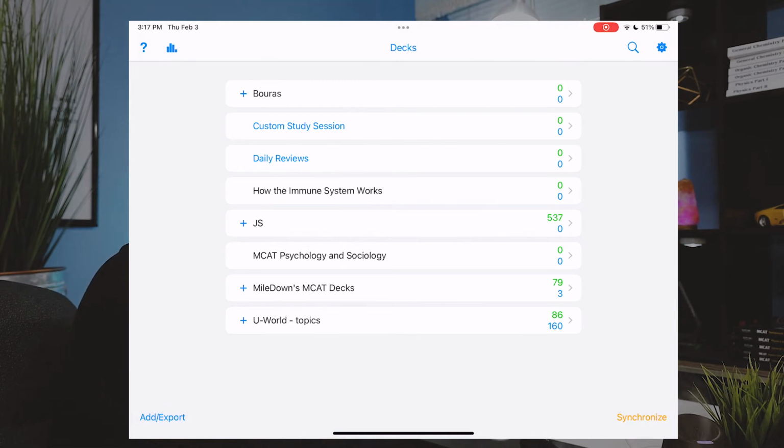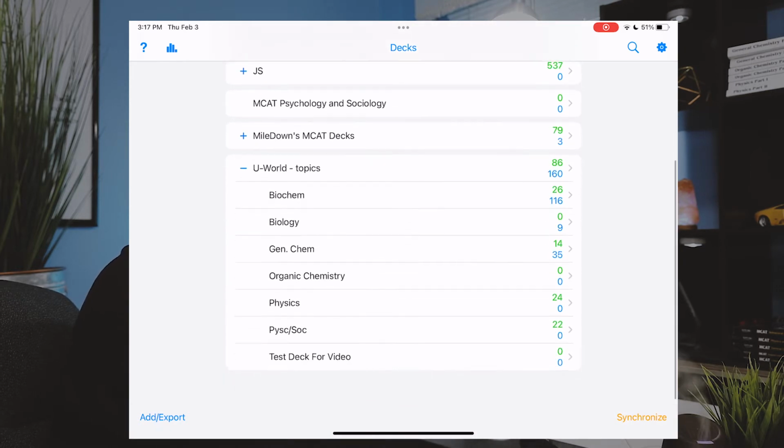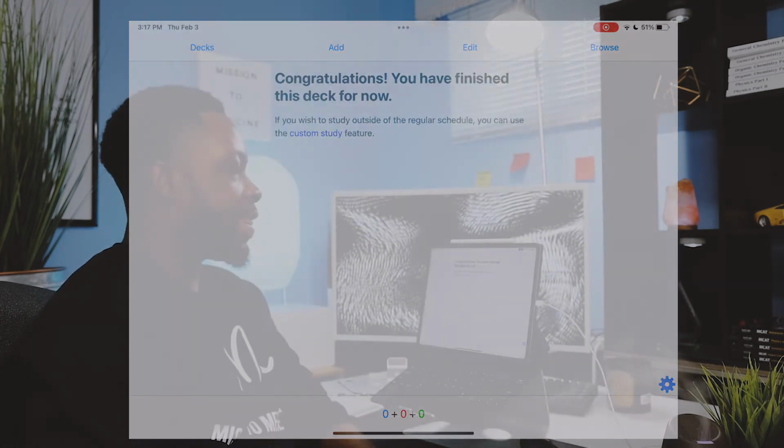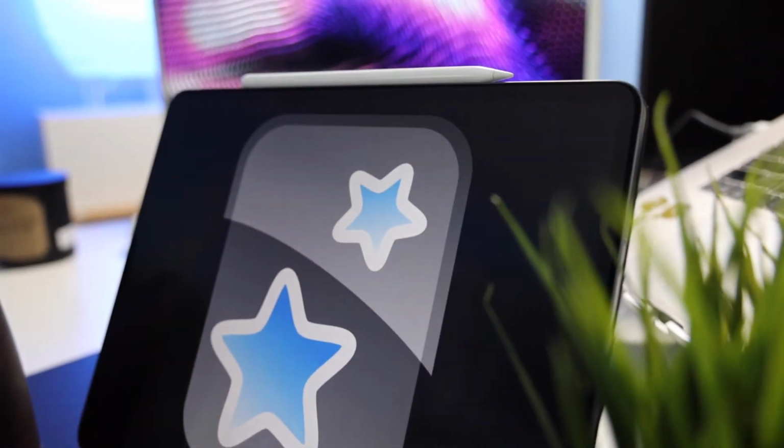Then now, if I open up the subdecks under the UWorld Topics, it should be there, the test deck for video. And there we go, we see test deck for video. Pow. And that's how you add subdecks to the iOS app.